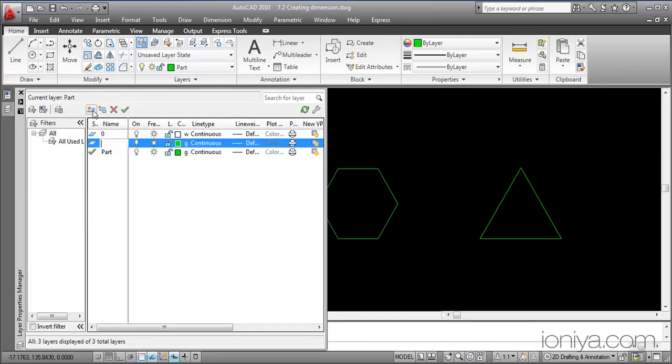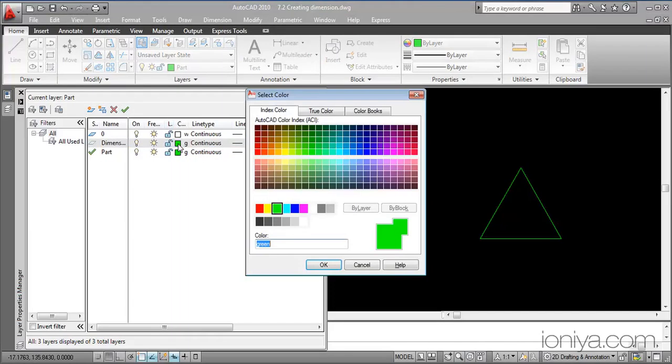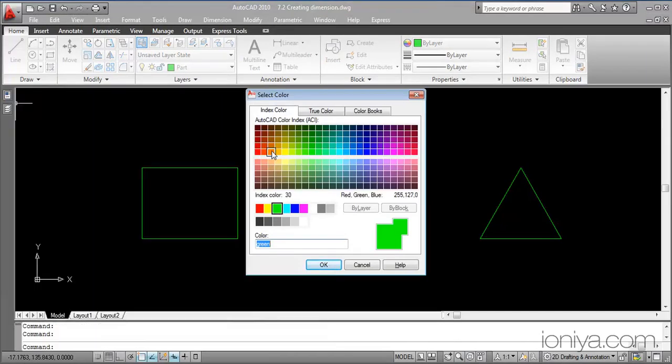Press the backspace key to delete the default name. Type dimension for the name of this layer. Click on the color tab to change the color. Click on this orange color. Click on OK.